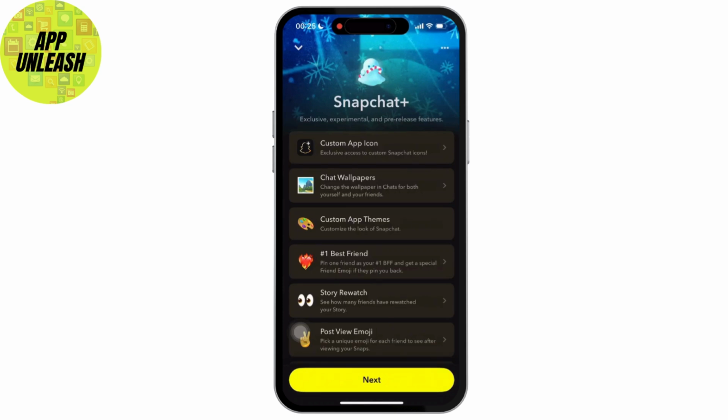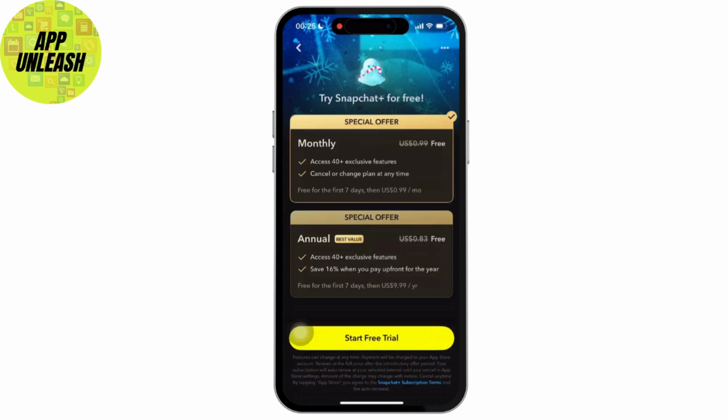And after selecting the plan, you will be prompted to confirm your payment via your Apple ID. Use Apple Pay, credit card or other available payment methods to complete the purchase. Once your payment is processed, you will be granted access to the exclusive features of Snapchat Plus.